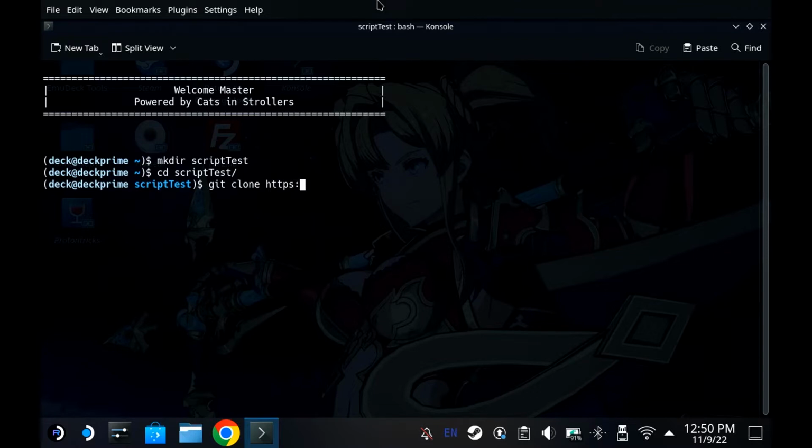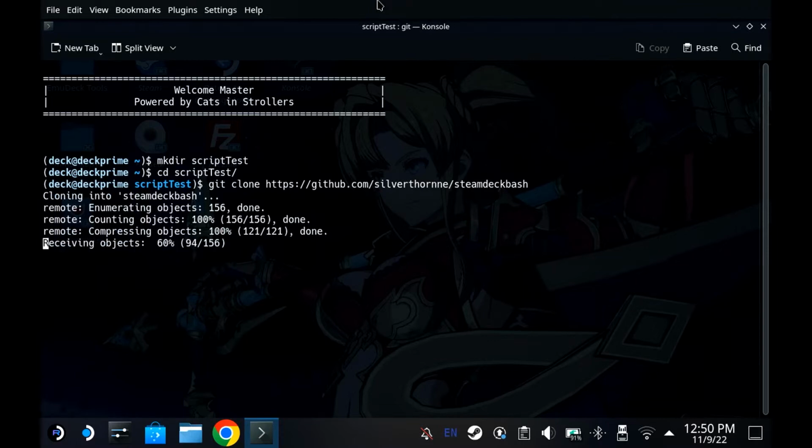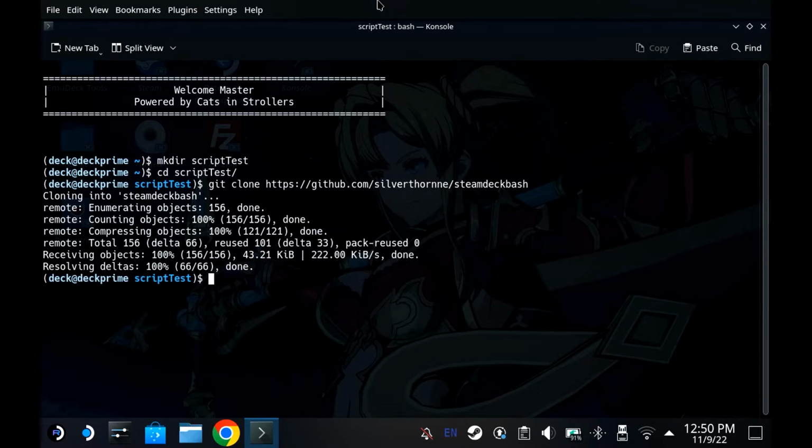https:// github.com/silverthorn/steam deck bash and press enter. Cloning into Steam Deck Bash, boom, everything got downloaded.